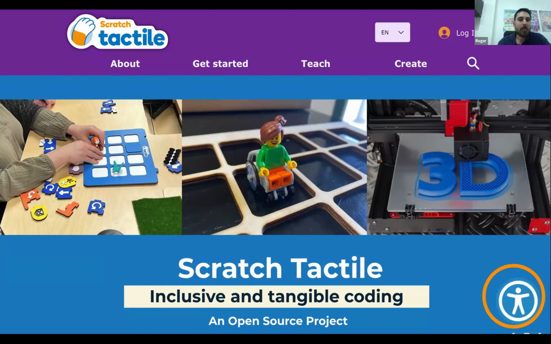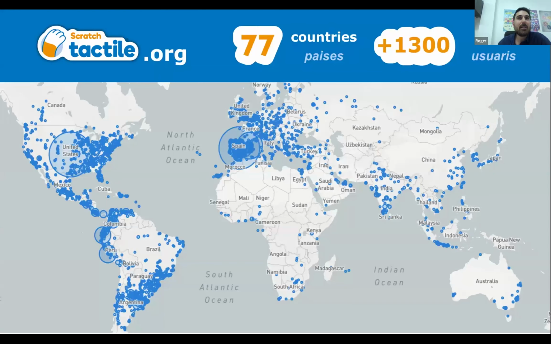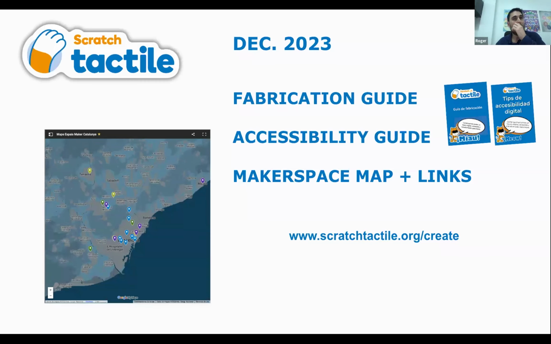And then we added an accessibility plugin as well on our website. And we have users from 77 countries, which amazes us because of this big interest, and more than 1,300 users now.